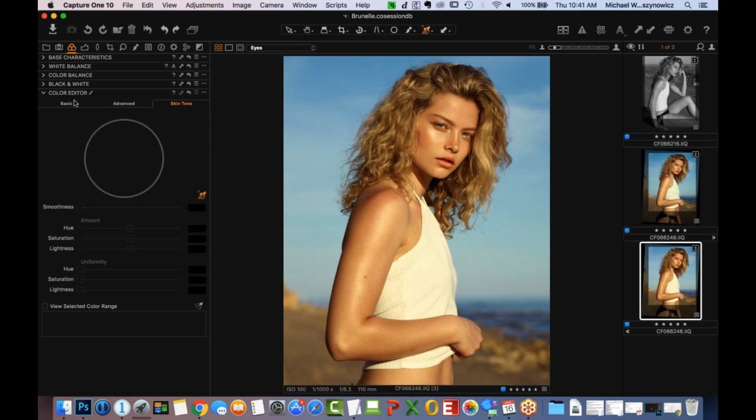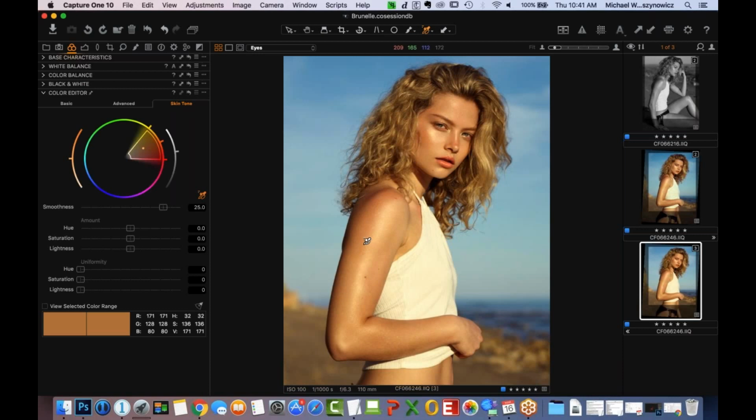So we're going to grab, in the color editor, we're going to go to the skin tone tab and just grab the sampler here and just pick something that's sort of a middle of the road skin tone that you like. This is kind of a good area for me because some of these areas it's just got a bit of a suntan, so they're a little too saturated. We can certainly scale that back with a local adjustment.